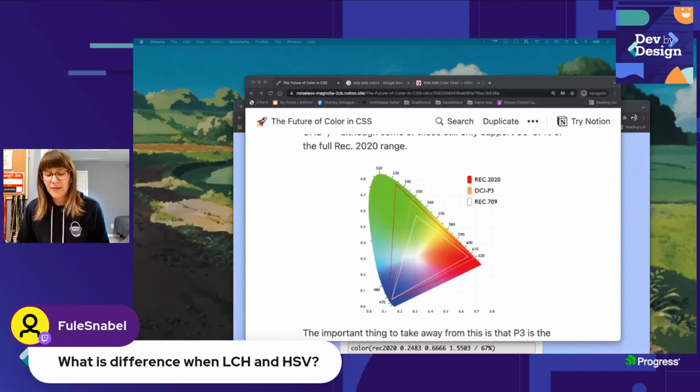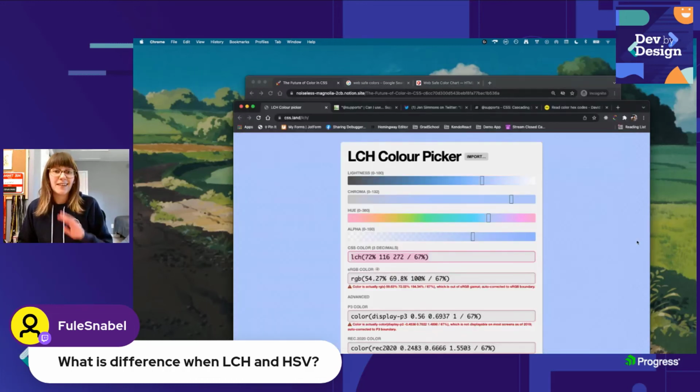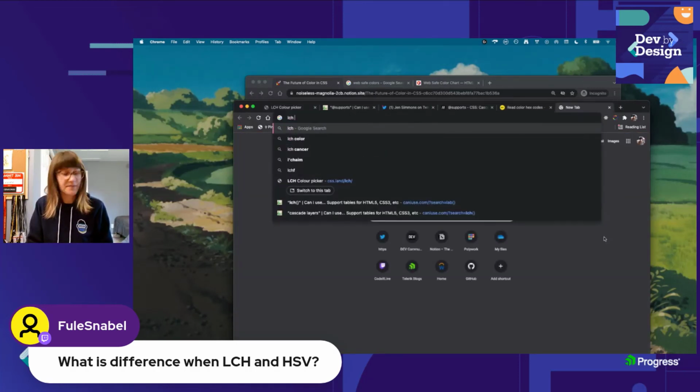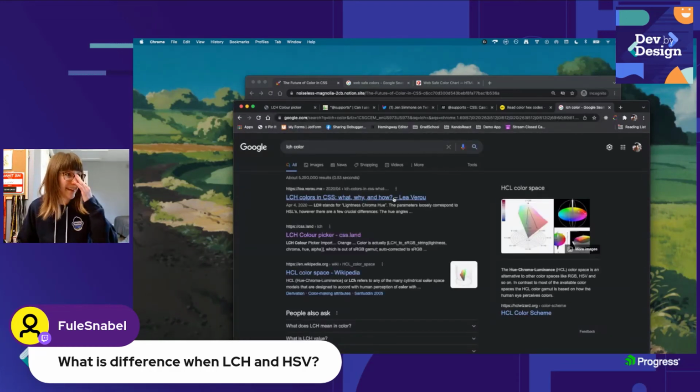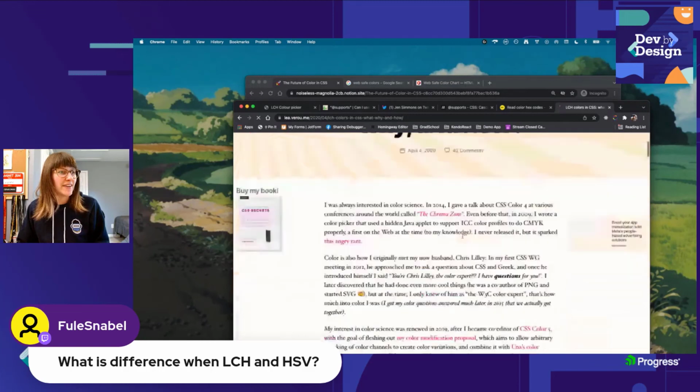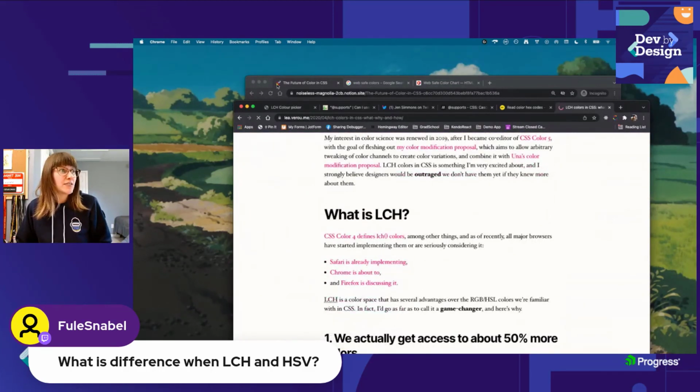Oh, good question. What is the difference between LCH and HSV? It's a good question because everybody kind of hates those, right? Very, very rarely do you see colors defined with LCH or HSV because they're kind of even less intuitive than the methods that we have now. Yeah. What, why, and how? LCH.